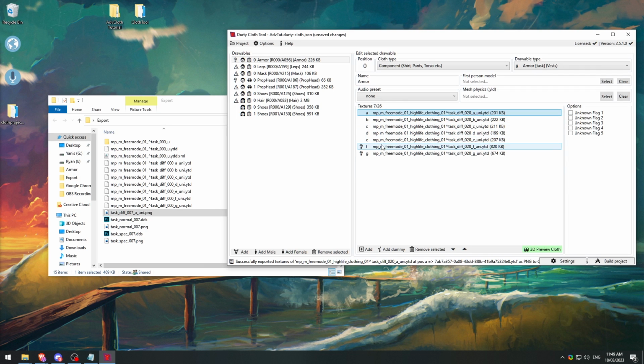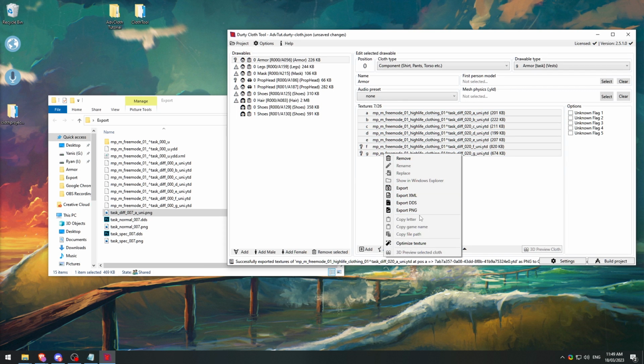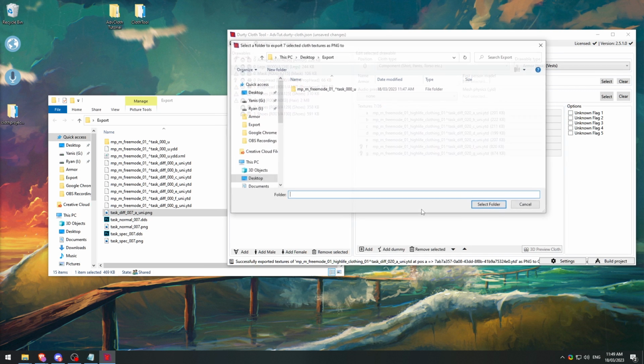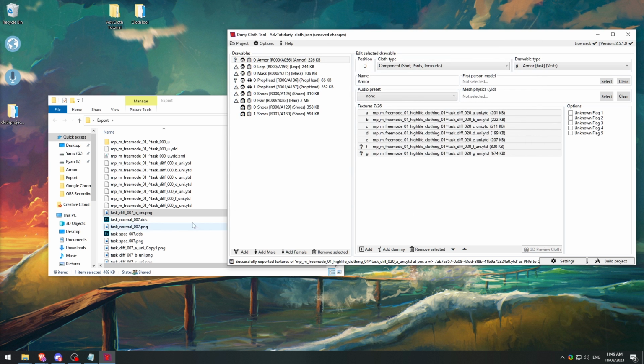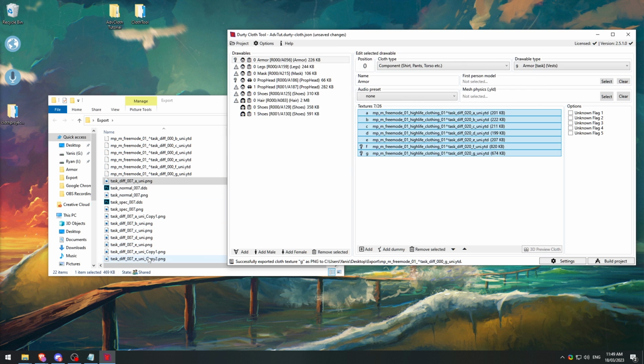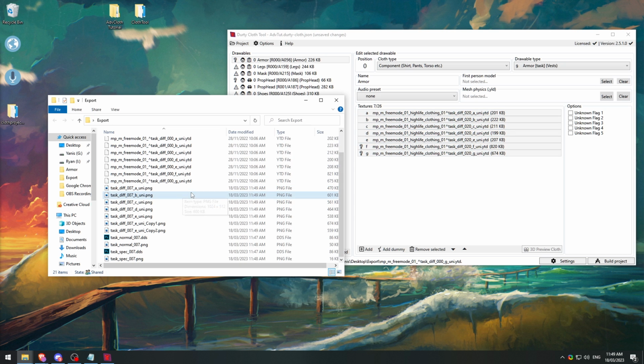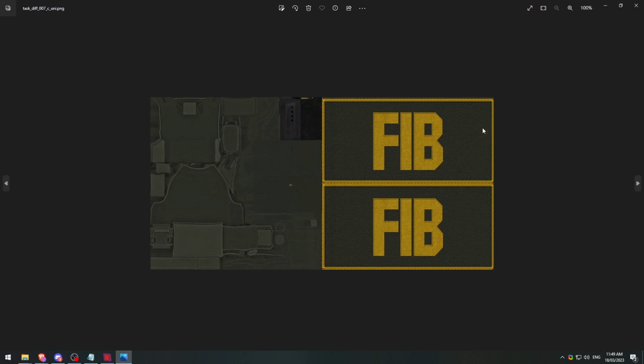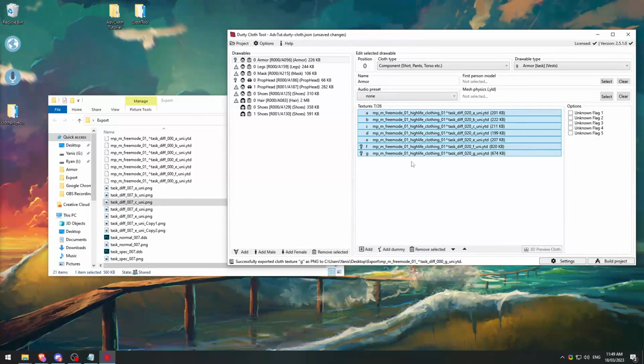And more importantly, I believe you can select all of them like that, and then hit export PNG. We'll select the folder, and it'll export every single one that we have. It made a copy of the other one because we had already exported it. But then you can check, and you can see all of the different textures we have in here. So that's kind of cool, right? You can just export the lot of them.